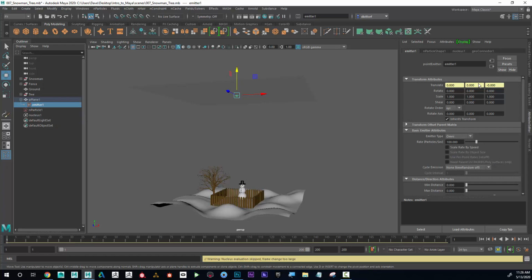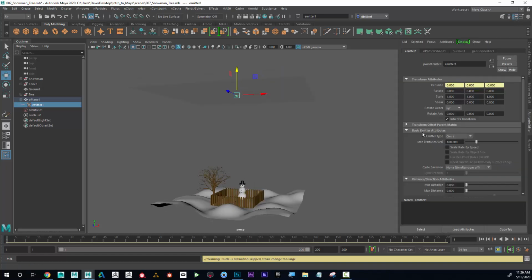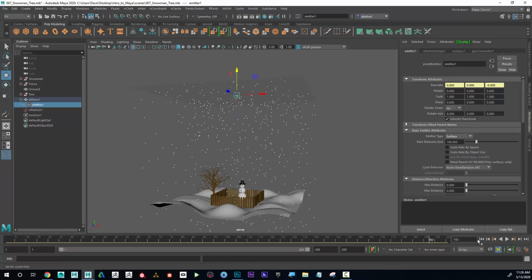So I'm going to click on the emitter here, and in the attribute editor, that's this area here, and you can see that that's the third button. I'm going to go down to emitter type and switch that to surface. Now, if I rewind and hit play, that's a lot more natural way for the snow to come out. Okay, that looks good.